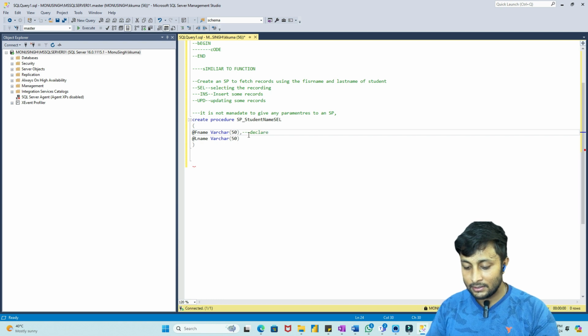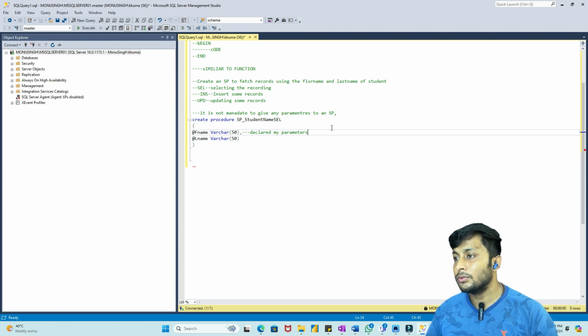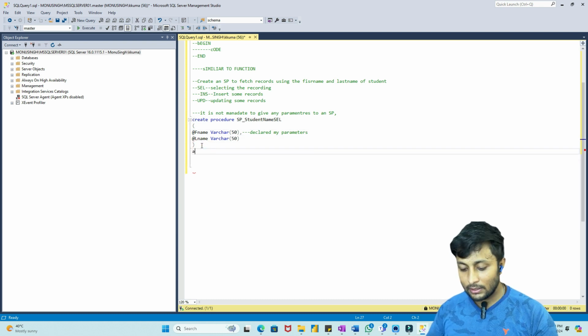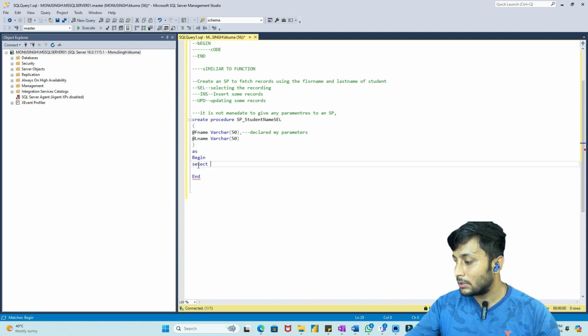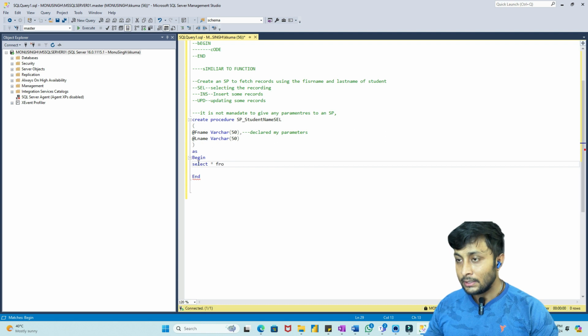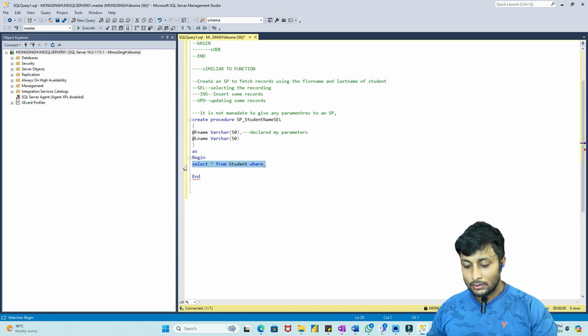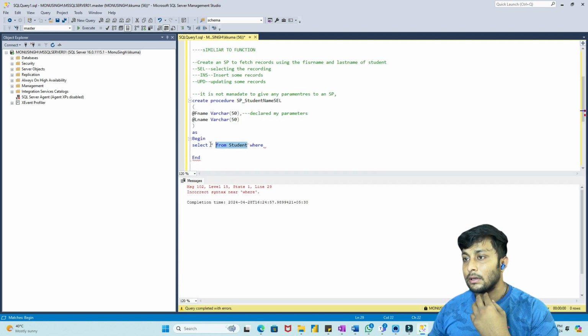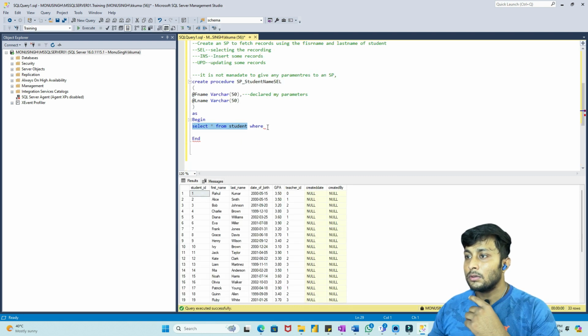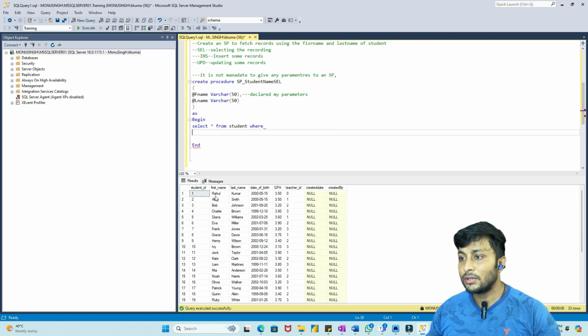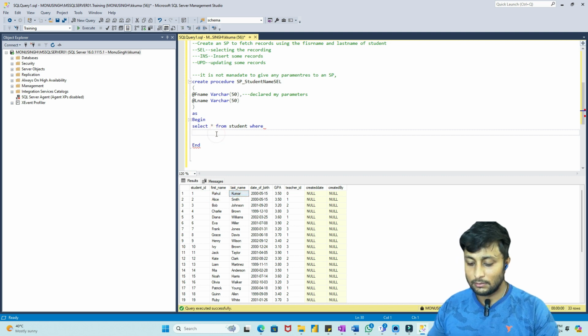I have declared my parameters, and then we will be using these parameters in our SP, starting with begin. I'm selecting some of the records. Just a minute, please. Let's suppose I'm selecting everything from student where, so what I'm doing, I need to select those values whose first name and last name will be Rahul and Kumar. Let's say I'm trying to do that.